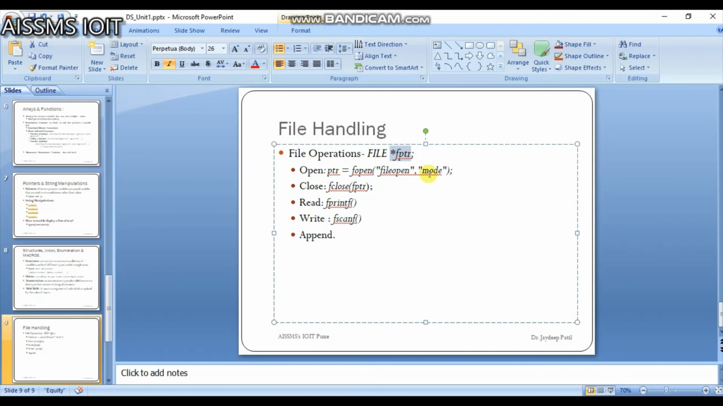Next is close, meaning closing the file. The file should be closed after reading or writing. Closing is performed using the fclose function, and the syntax is fclose with the file pointer. Then for reading and writing, we can use the fprintf and fscanf functions. For appending to a file, we can open it in appending mode using fopen with the mode a plus.